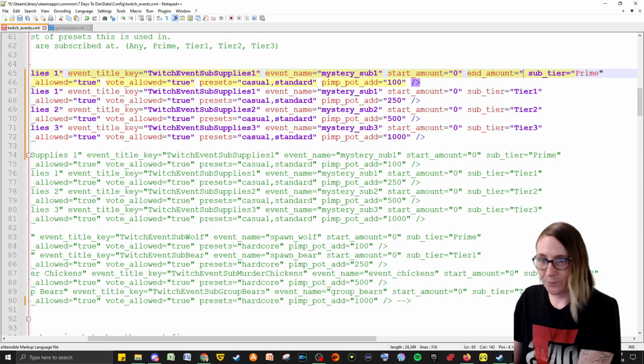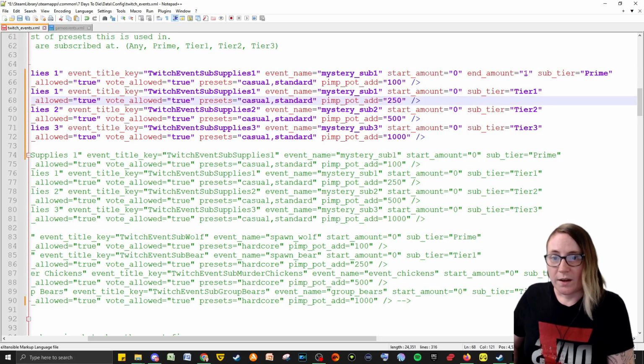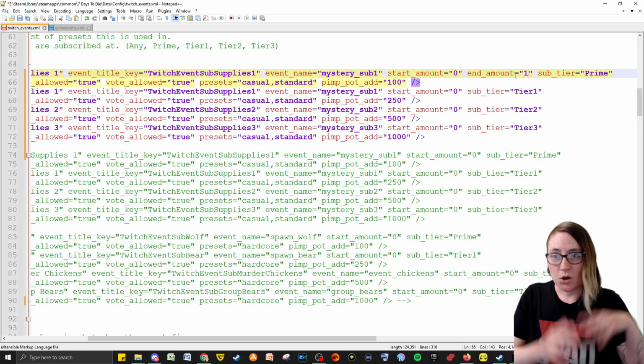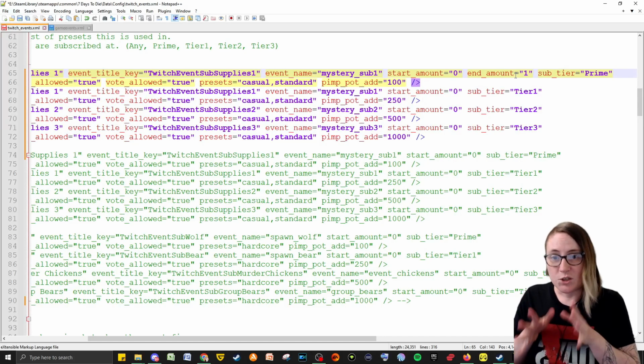Equal sign 1. So you can add an end amount to this as well if you would like to. And this goes for how many months they've been subbed. So for the very first sub and then a month sub, if you want something different to happen the longer they've been subbed, you can do that.